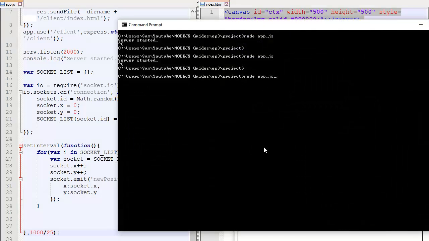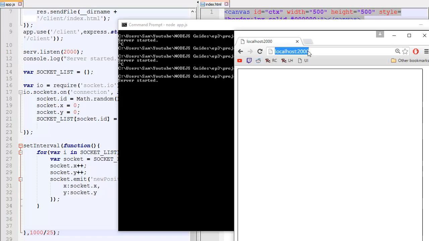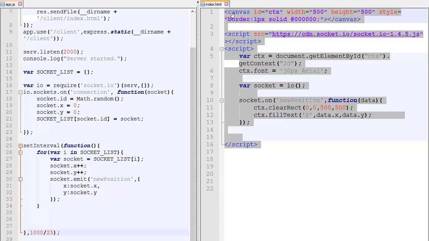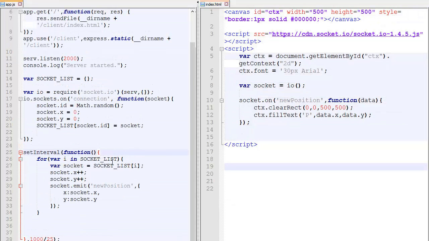Okay, so as usual, we want to save, then we type node app.js, then we open the browser, go to localhost 2000, and we will see our P moving downwards. And as you can see, there's no calculation done on the client. Everything is handled by the server. So now I'm going to modify the code so it can handle multiple players.